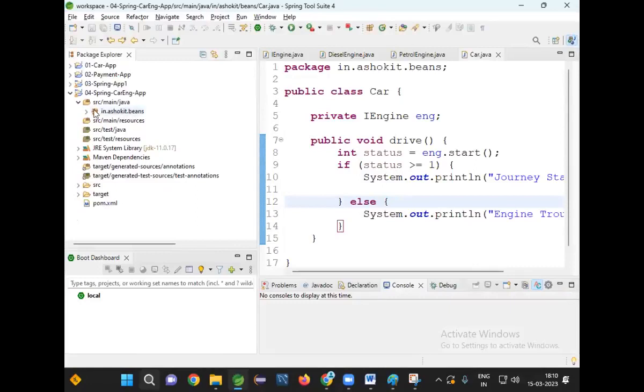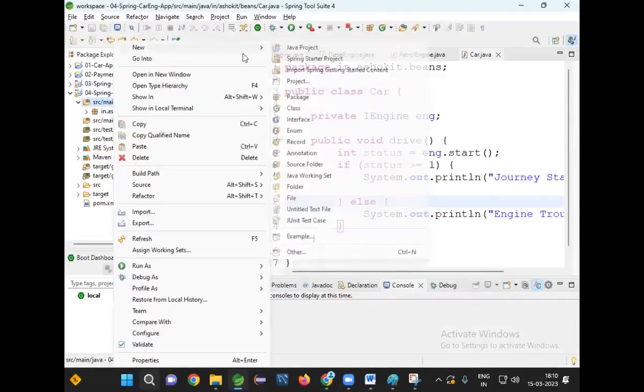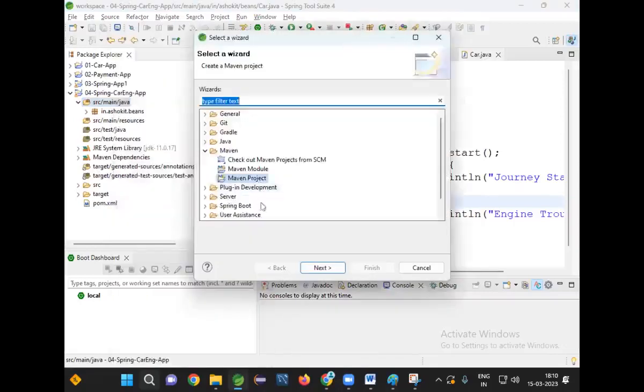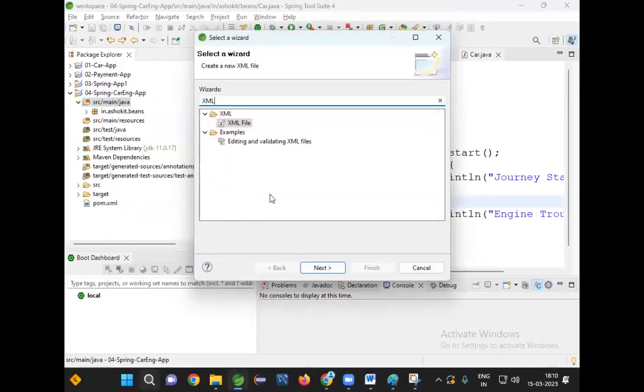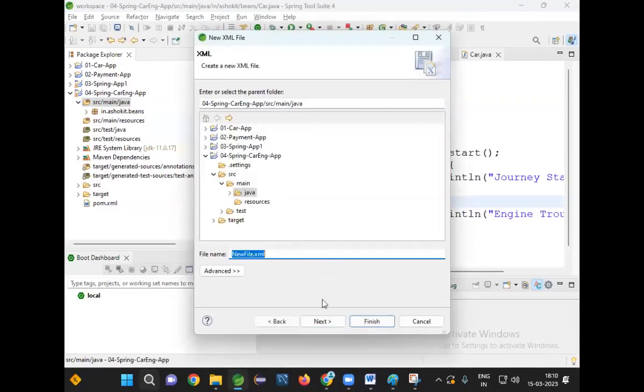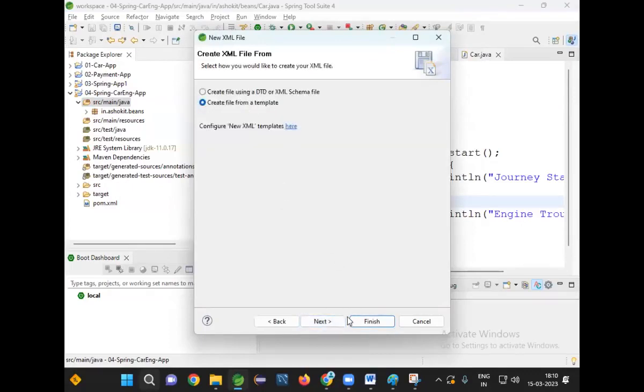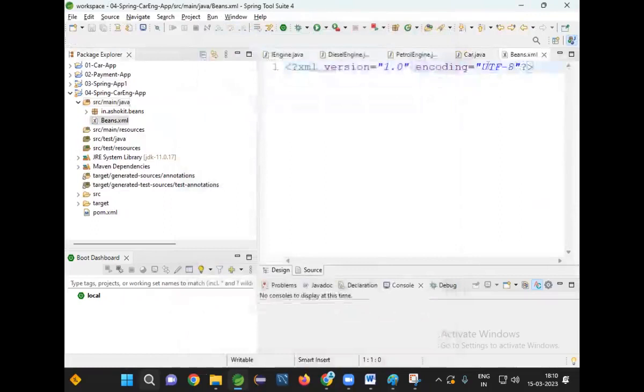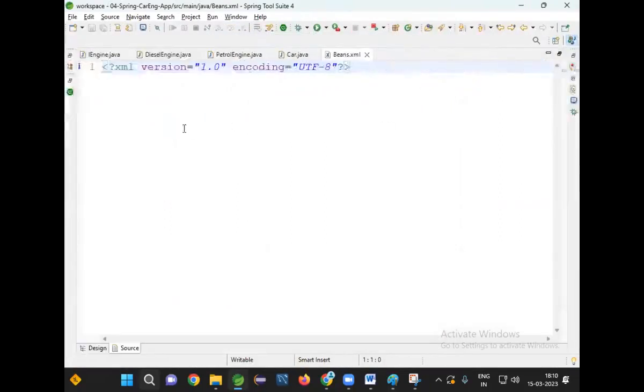Okay. So where to create that configuration file? In main Java. Right click on this, new. What file do I need to create? An XML configuration. So create the XML. What is the name? Any name I can give. I'm giving the name as beans.xml. Create a new XML, finish.